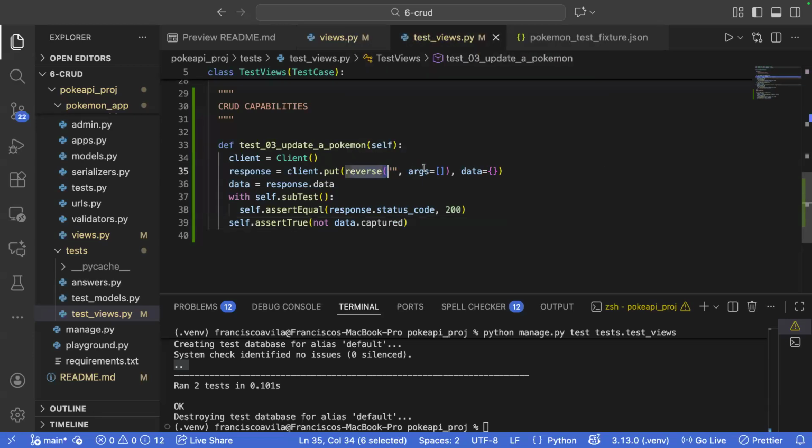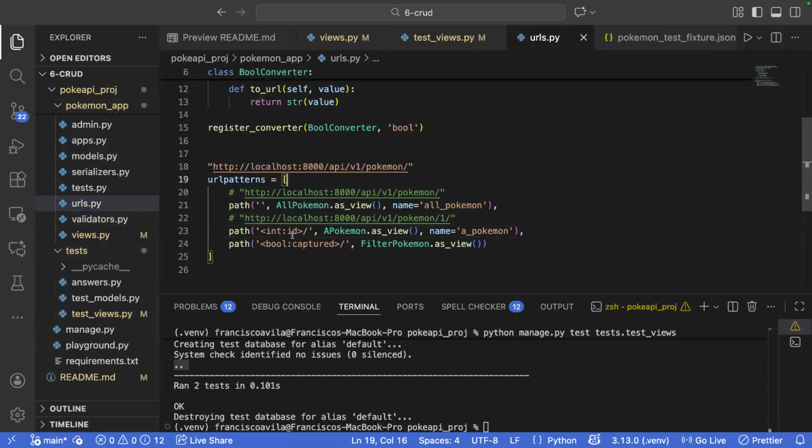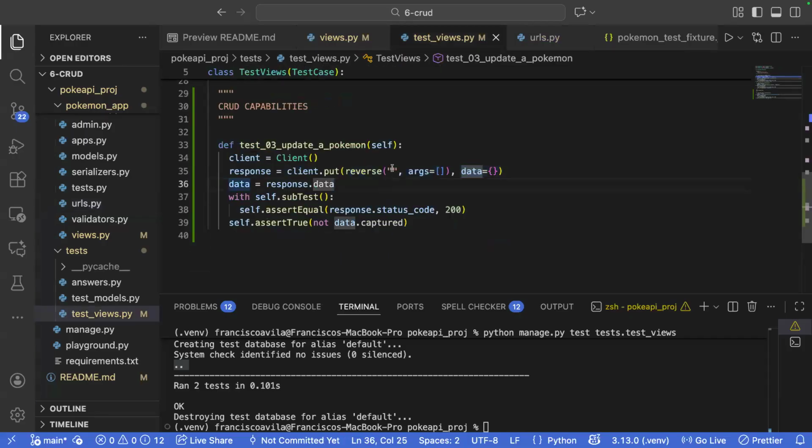Let's see. So this reverse method is going to be asking for a URL pattern, right? Let's come back over to our Pokemon URLs. Here we named it a Pokemon. So this is going to be the pattern that we're going to be sending it to. So I can come back over to my test view and specify that. The arguments here will be where the ID is of 1. So I could just pass in the argument. And then the data component.